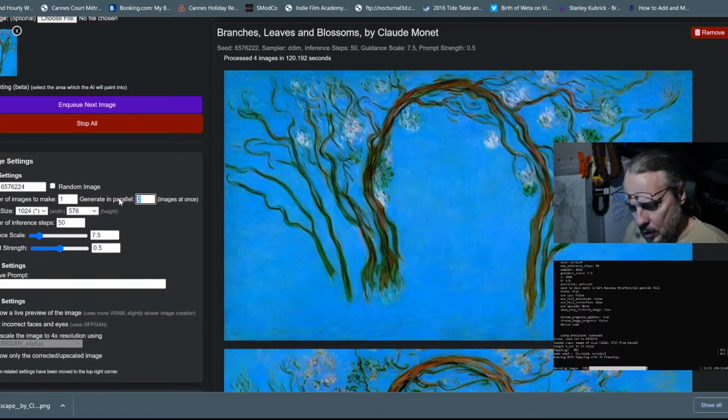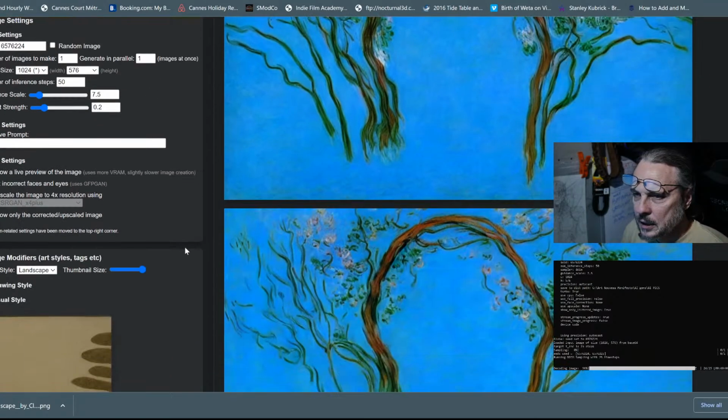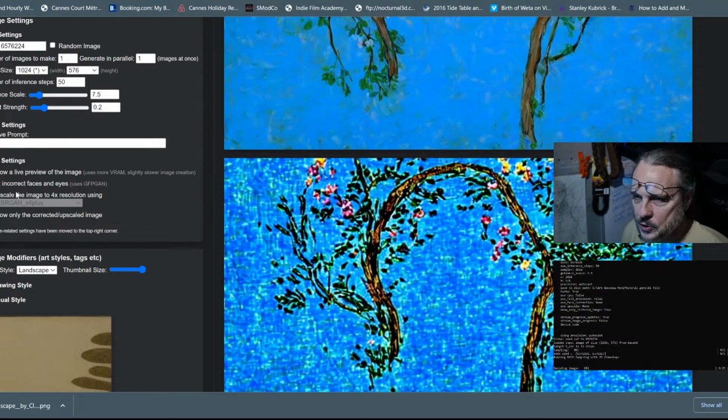Generate in parallel 1. Number of inference steps, we're going to leave that at 50 because otherwise it's going to take too long. We're going to change the prompt strength down to 0.1. Actually, we'll make it 0.2 because with landscapes we can afford to be a little bit creative. And we're going to change our render settings to upscale the image to 4 times the resolution.